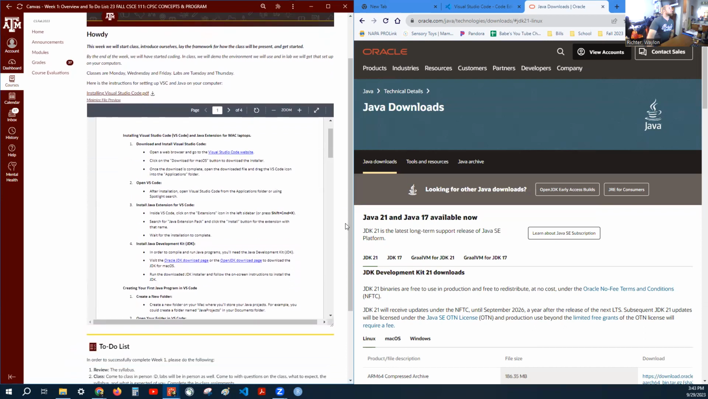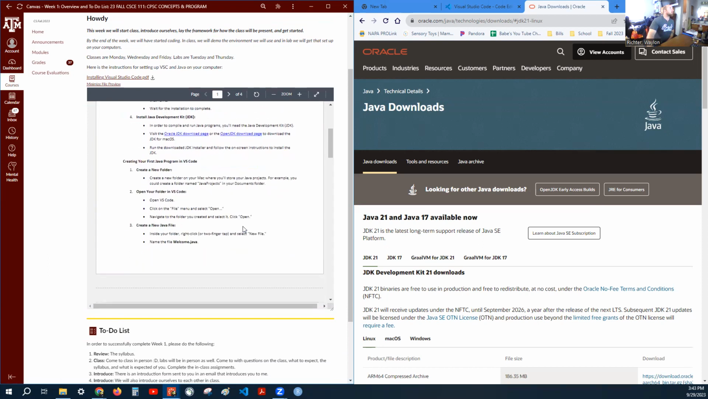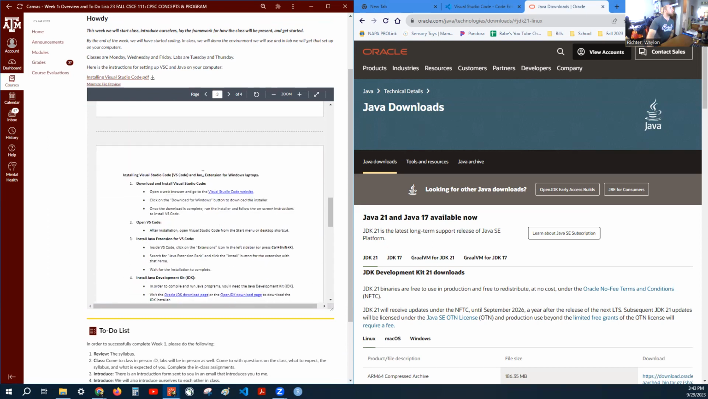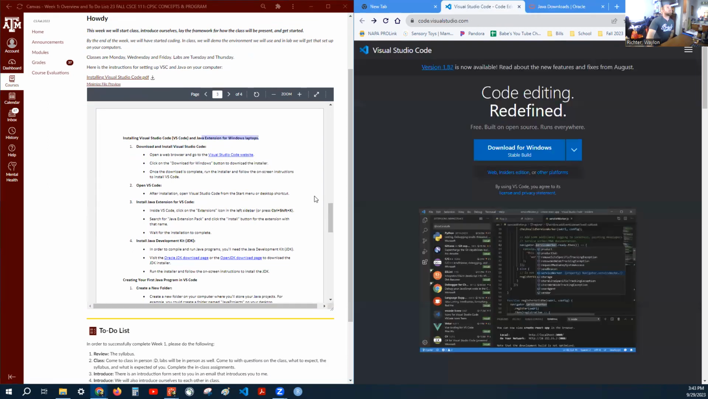All right, so here's what you do. It tells you right here. Now, one thing to make note of: this is for two different things. See, it says Mac right here, Java extension from Mac. This is the instructions for Mac. If you have a PC or Windows computer, scroll down to where it says Windows. That may not make any difference. It takes you to the same website.